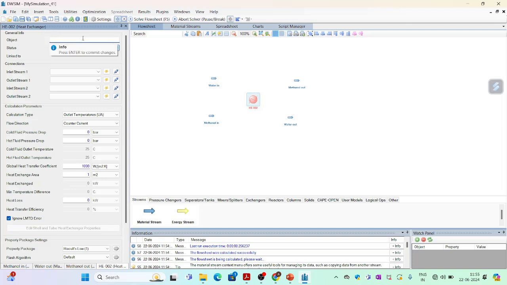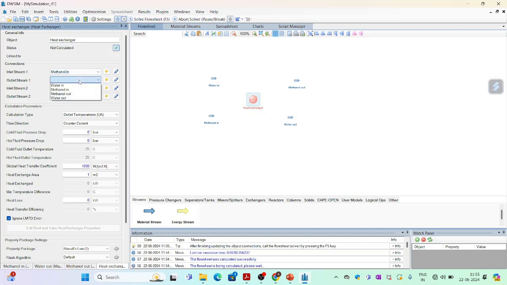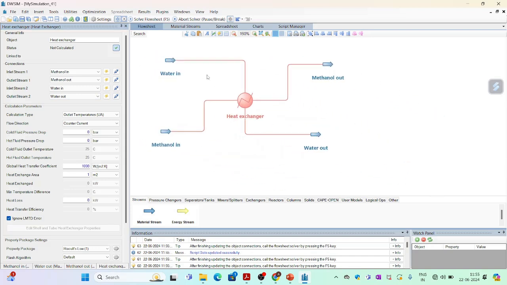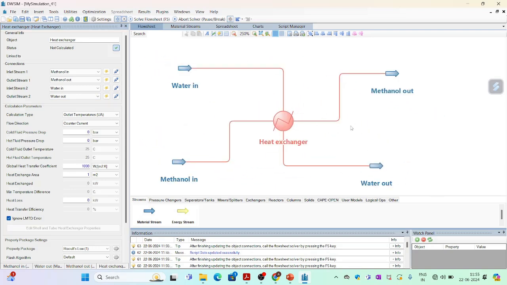Here we have to configure our heat exchanger now. The inlet stream 1 is methanol in, outlet stream 1 is methanol out, inlet stream 2 is water in, and outlet stream 2 is water out. You can see all these streams are now connected. So I am just maximizing it for a better view.